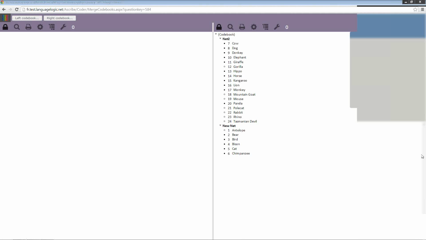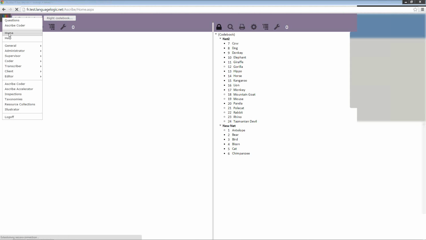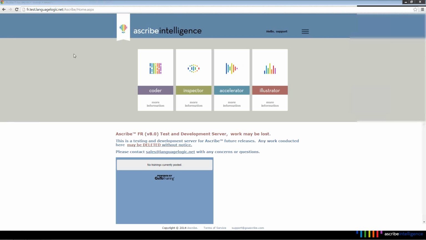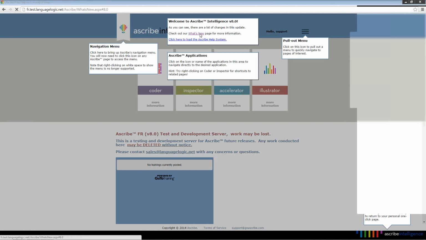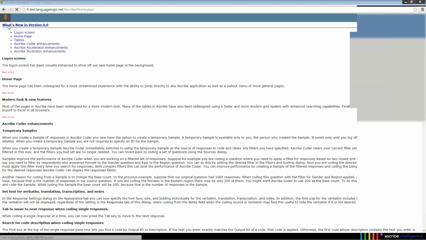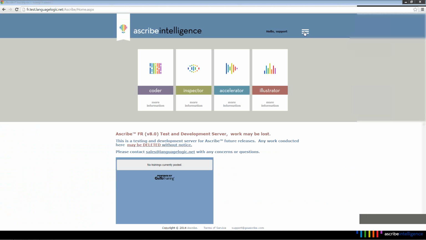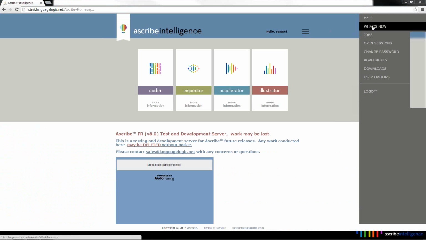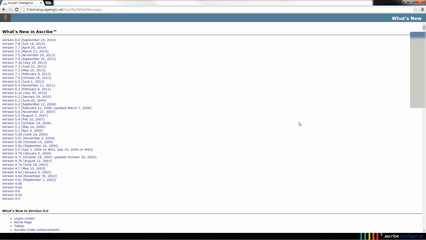If you need anything else about version 8.0, first of all, remember that from the home page, when you get logged in, you will see this overlay. You can access What's New there to see everything that's new. Also, from the home page, you can access What's New through the little flyout menu. What's New is available here. Okay?